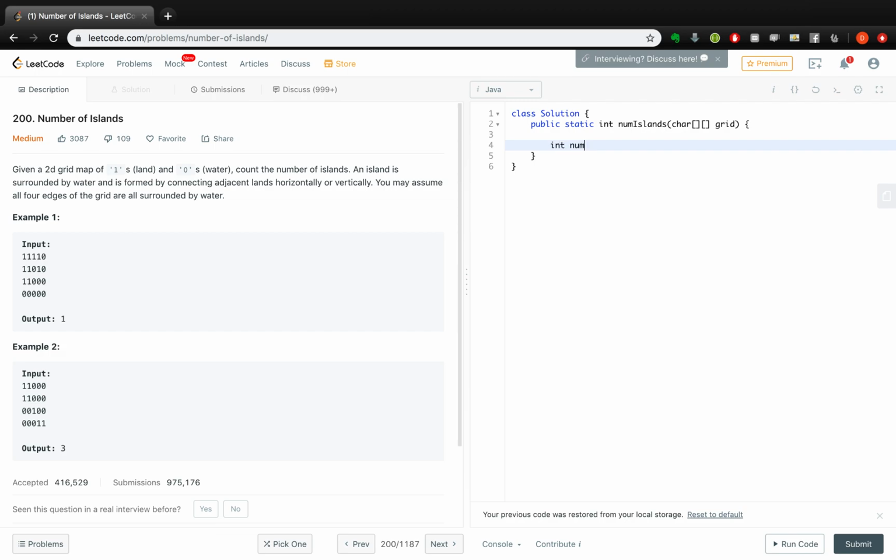So we can set number of islands equal to 0, and then we do the double for loop: for i equals 0, i less than grid dot length, i plus plus, and for j equals 0, j less than grid[i] dot length, and j plus plus.